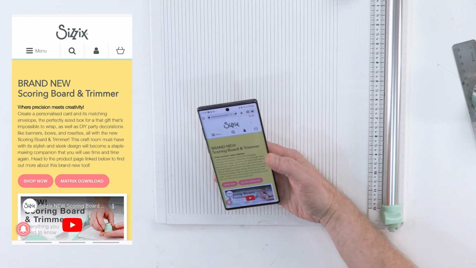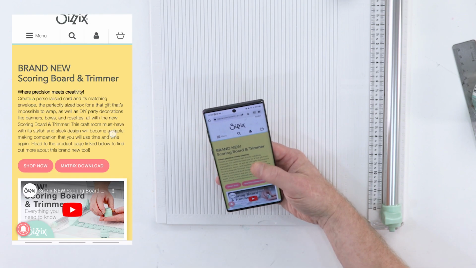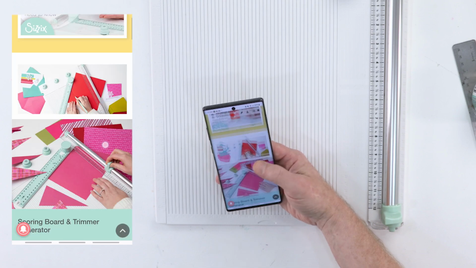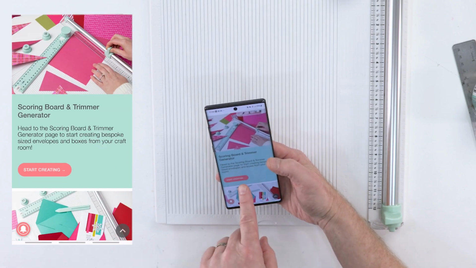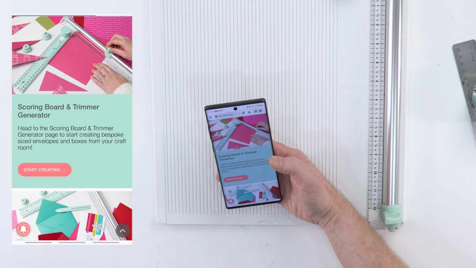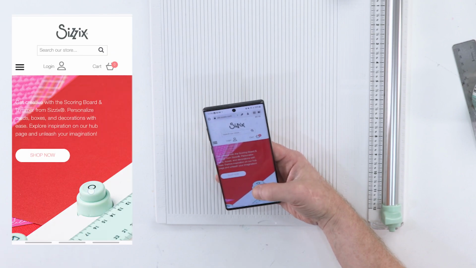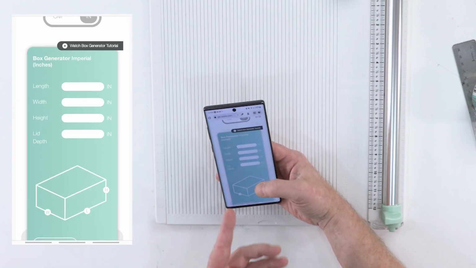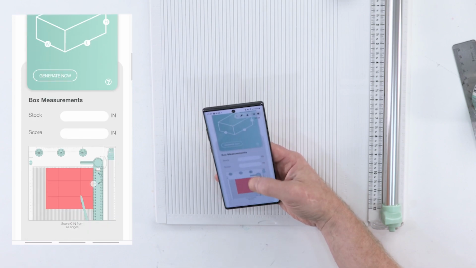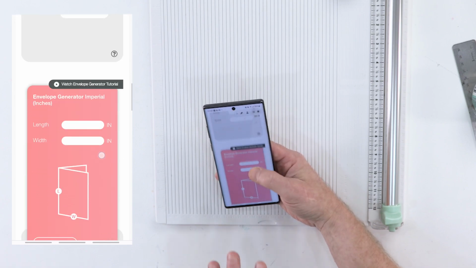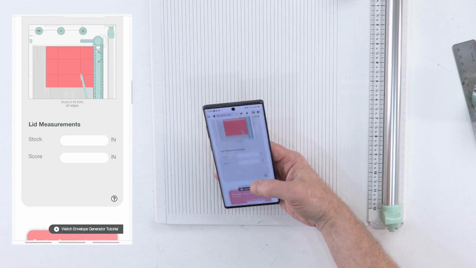This is where the QR code will take you to our Sizzix website, and if I scroll down I come to an icon which says Start Creating. I press that and it brings me down to my box generator, below which is our envelope generator, but we cover that in a separate video.